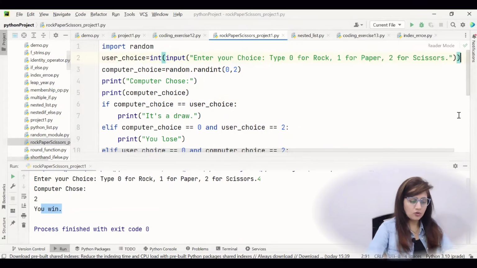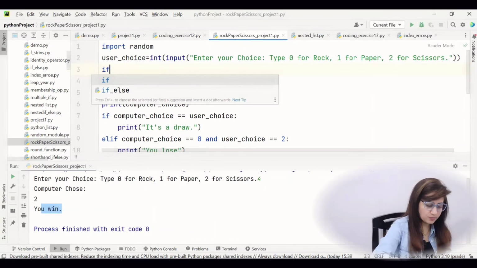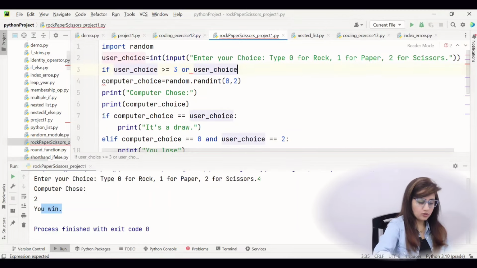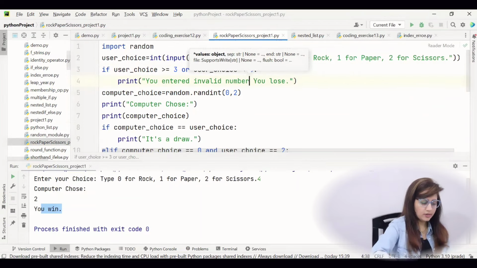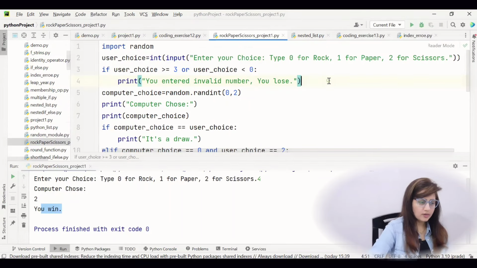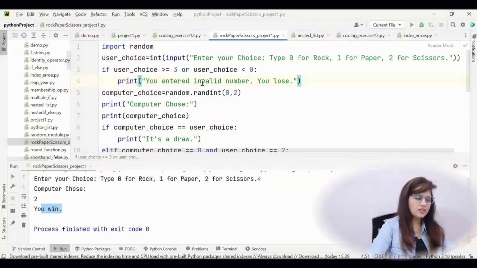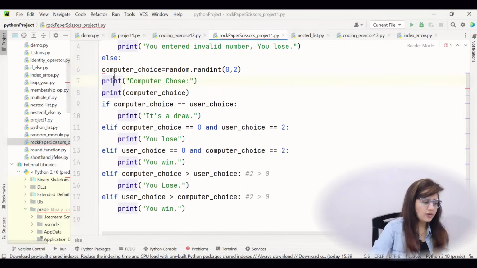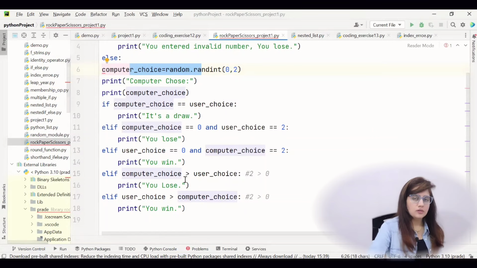So after entering, here only put one condition. If this user choice is greater than 2, or you can say greater than equal to 3, or user choice is less than 0, you entered an invalid number and you lose, right? No need to put further thing. If this is the case, simply exit. Otherwise, we can put this coding in the else part, right? Else, after that the computer will generate a random number and we will compare.